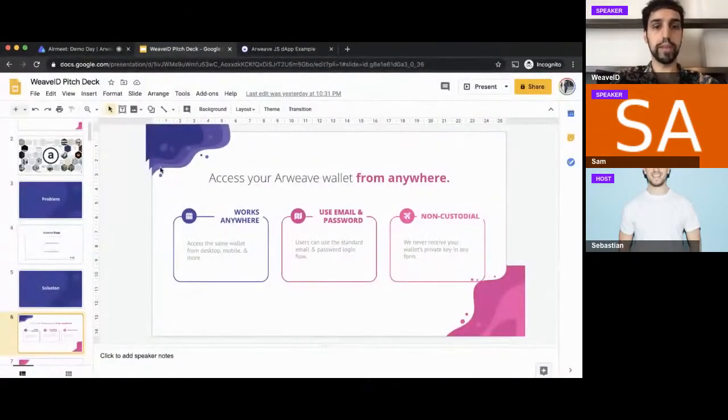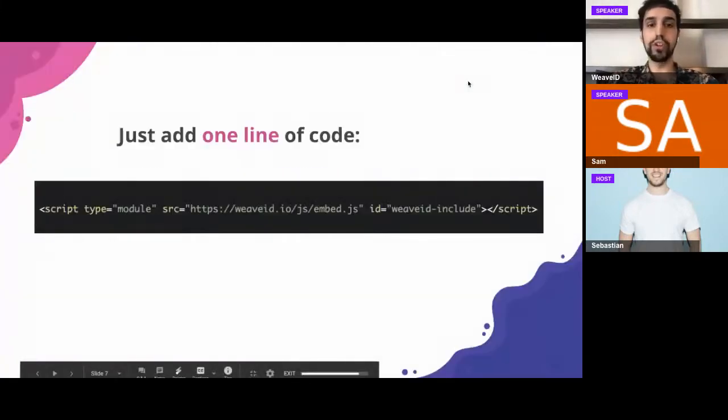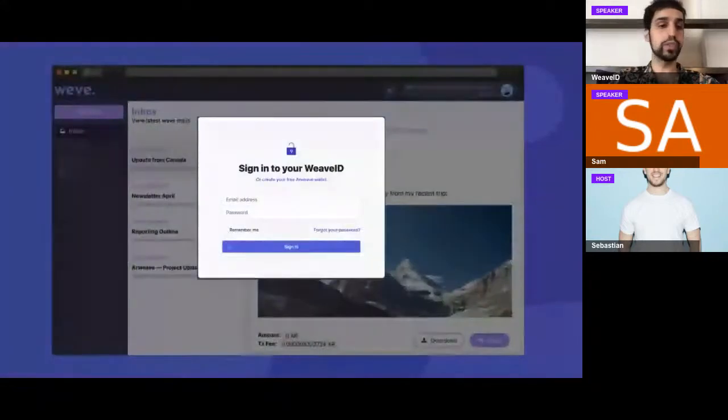So let's get back to the pitch. I'm going to explain the PST in just a second, but to get started, all you got to do is add one line of JavaScript to your Arweave app, and boom, you have a login prompt that anyone can use. When it's time to sign a message or send a transaction, another prompt will pop up for your confirmation. You can think of us as like the MetaMask of the Arweave ecosystem.